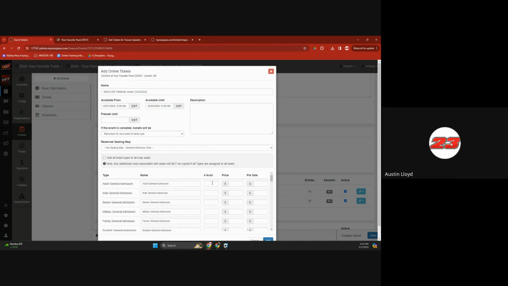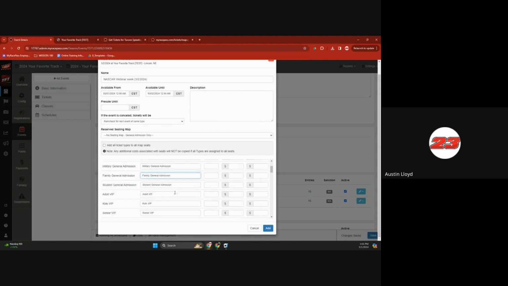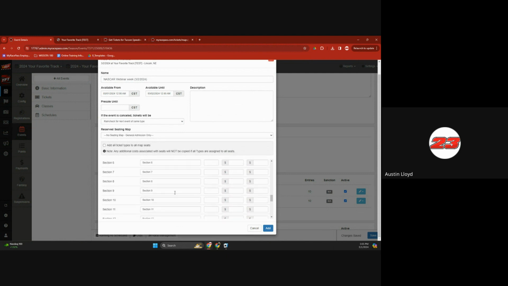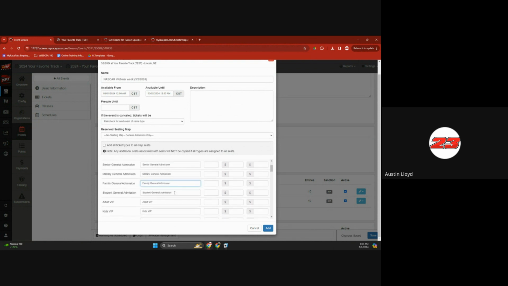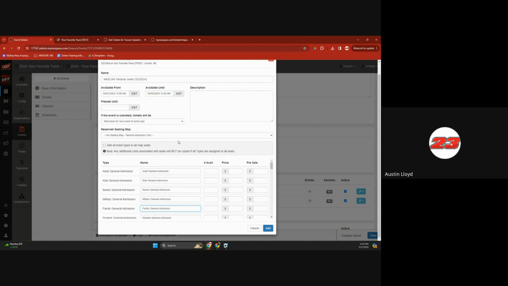If it's general admission tickets, how many are available? What's the price? If there's a pre-sale option, what's the pre-sale price? You can separate that out by adults, kids, seniors, military. You can rename all of these fields as well. So if you're doing something that we don't have in here, there's a ton of fields, a ton of options for pit passes and custom sections and whatever. There's a lot in here. But it's very, very simple to add online tickets.